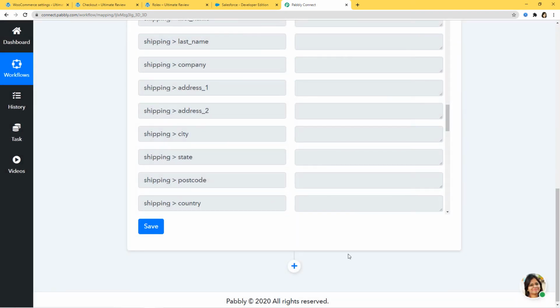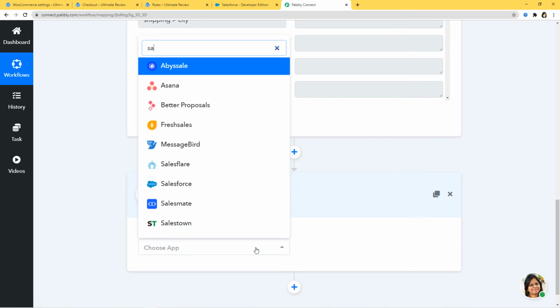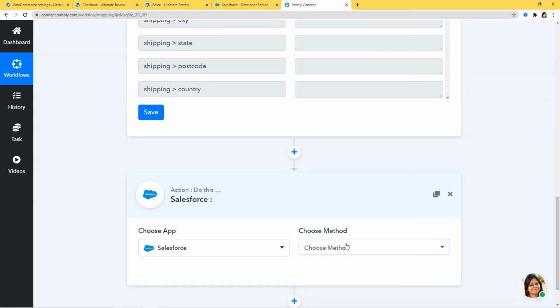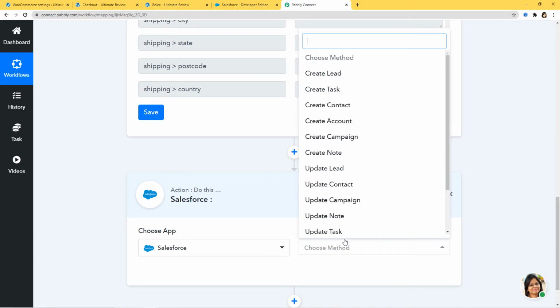Okay. So now here we have finished our first step integration of WooCommerce and Pabbly Connect. Now let's begin with the second step integration where we are going to integrate Salesforce and Pabbly Connect. So I'll click on this plus button from here, and here I am going to choose Salesforce. Here, choose method. According to our workflow, whenever a new order is created in WooCommerce, we want to create a contact in Salesforce. That is why create contact is going to be our action method over here.